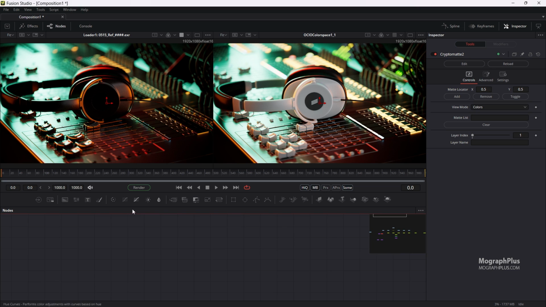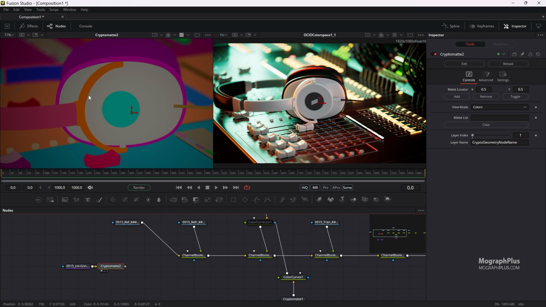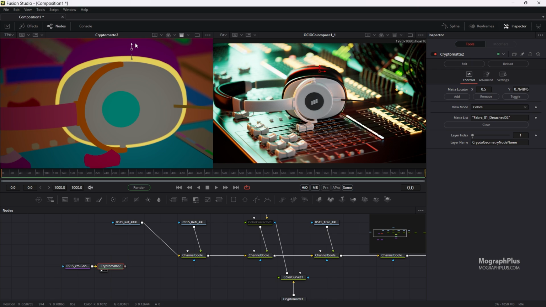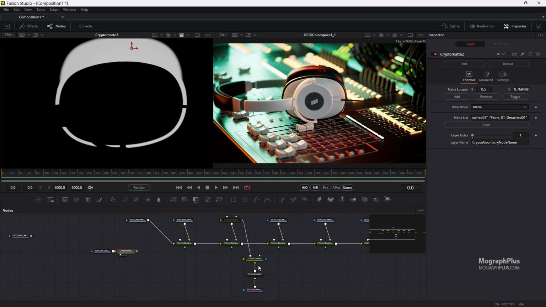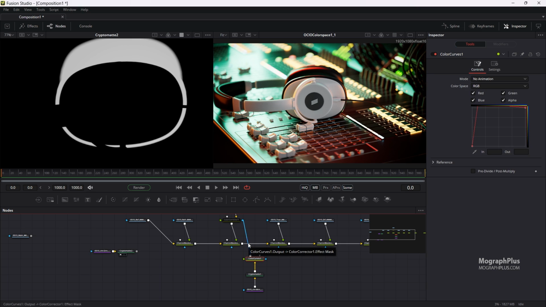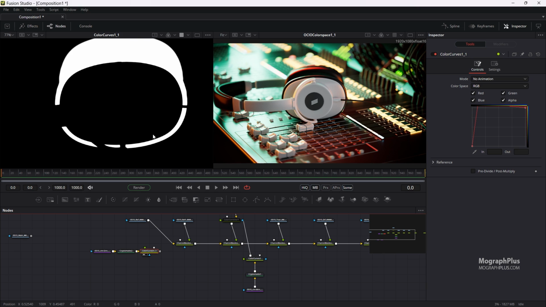We need to place the indicator on top of the ear cushions, and there are two colors that need to be selected in the cryptomatte so we can isolate the entire ear cushions. Just place the indicator on top of them and press add. And finally, change the view mode to matte. I'm going to add another curve color correction to the cryptomatte so we can crank up the highlights to get a fully black and white mask.